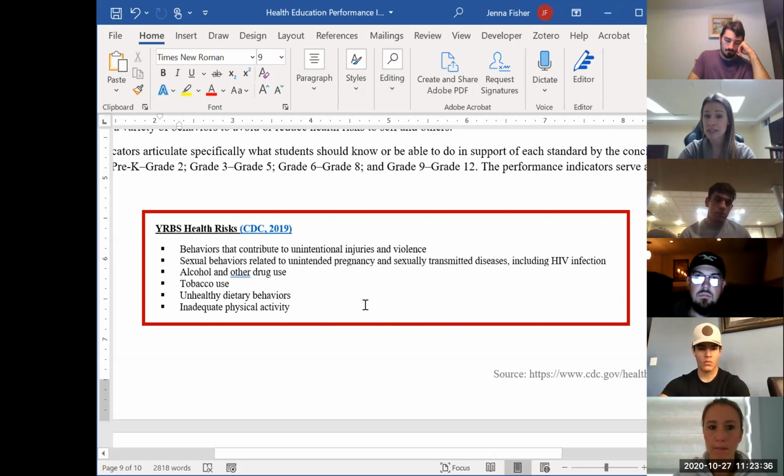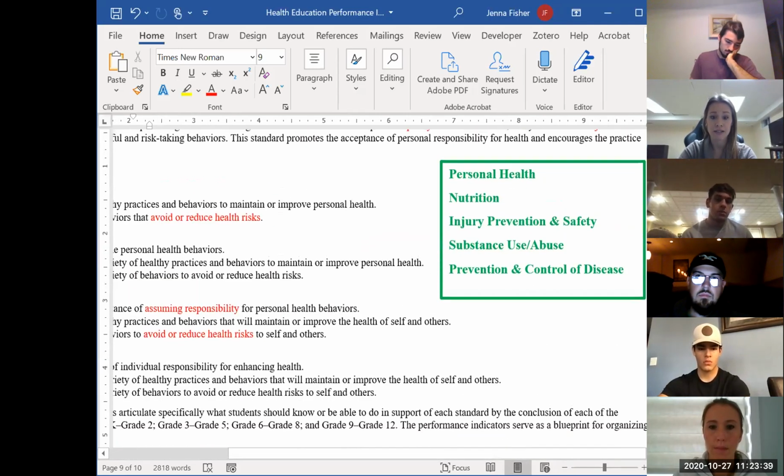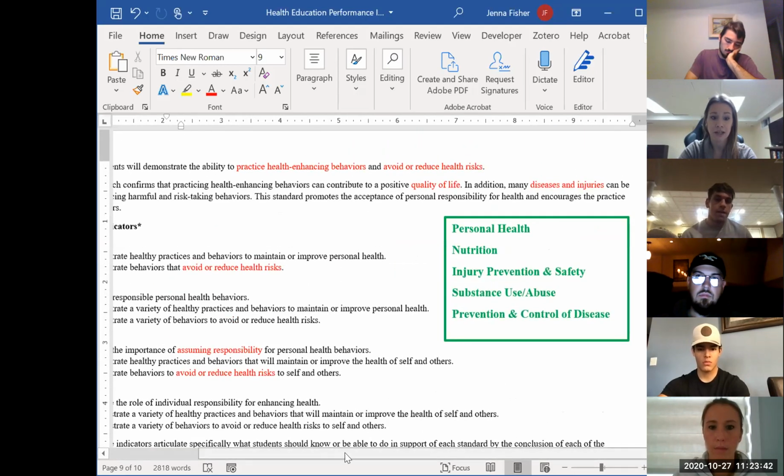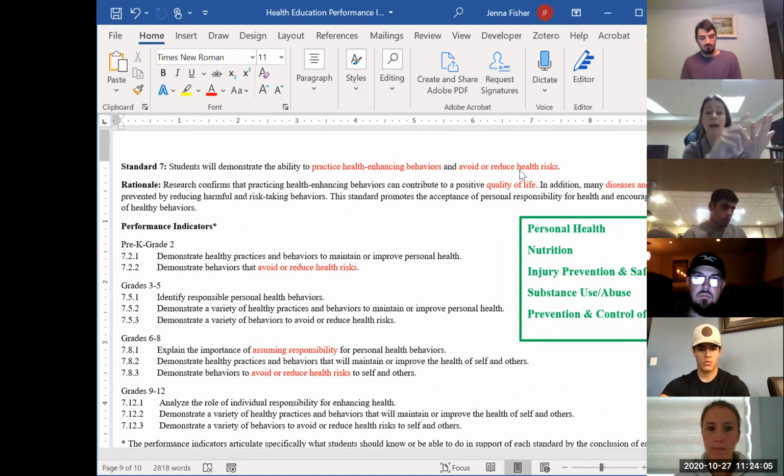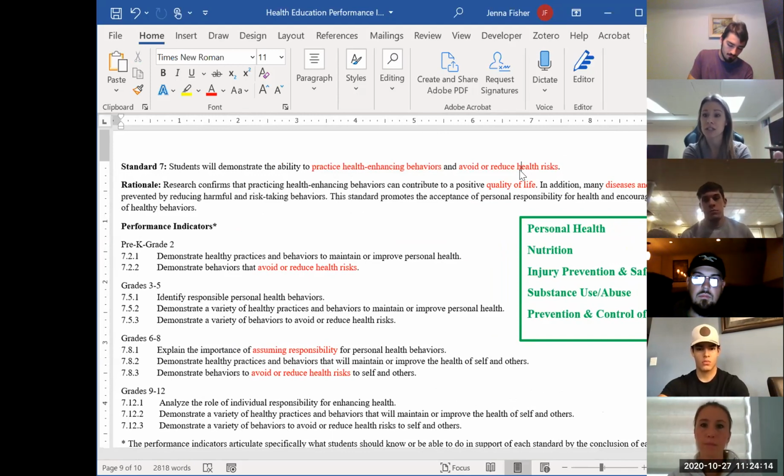So once you understand what the risks are, you can understand that the content from this standard, again, is applicable across a lot of different content domains, different things that you might teach in your health class. So we want to practice health-enhancing behaviors in general and avoid or reduce these health risks. So this is all encompassing here. We are now able to use a lot of the other skills we learned in the other standards: decision making, accessing valid information, conflict resolution, all of those things now are starting to come in full swing in this standard and the next standard.